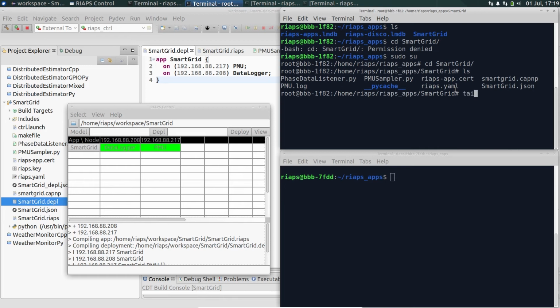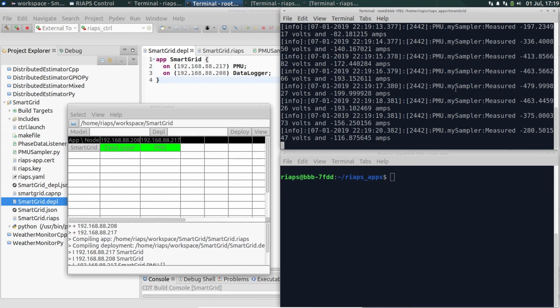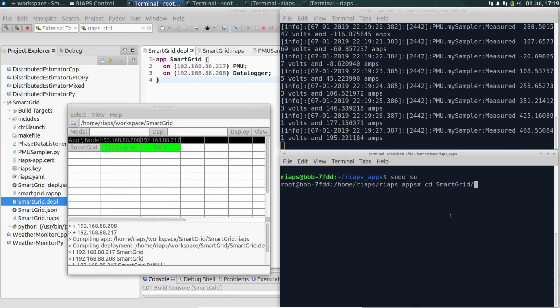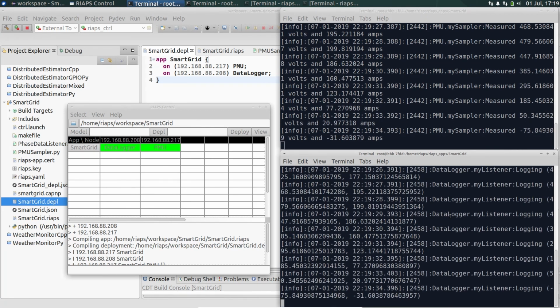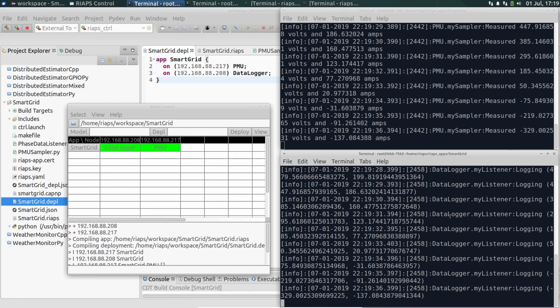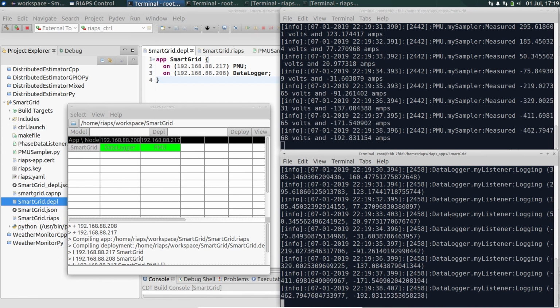On the right, I'll tail the two logs that were created by the components on the remote nodes. The top window shows the PMU sampler providing data, and the bottom shows that the data logger is successfully receiving that data, all thanks to our pub sub messaging. Later videos will introduce more messaging patterns, device components, fault tolerance, and more.